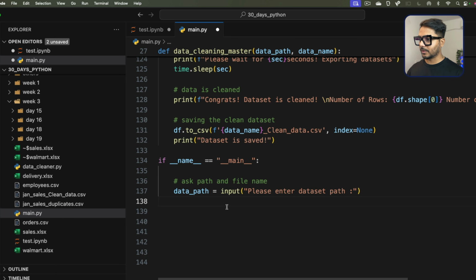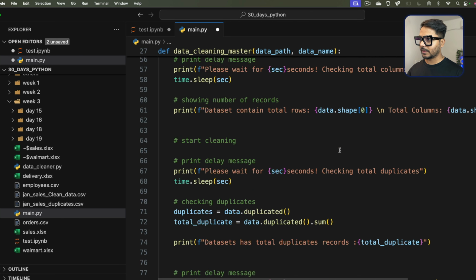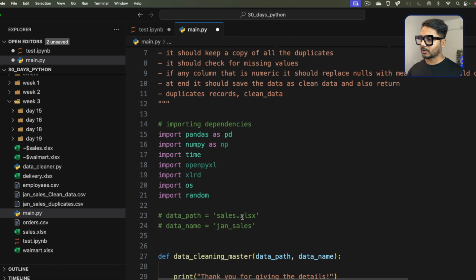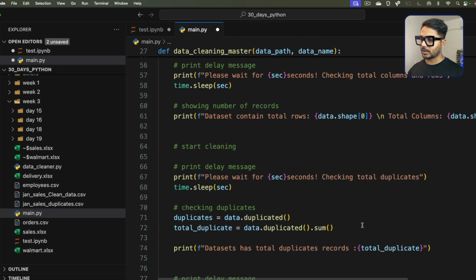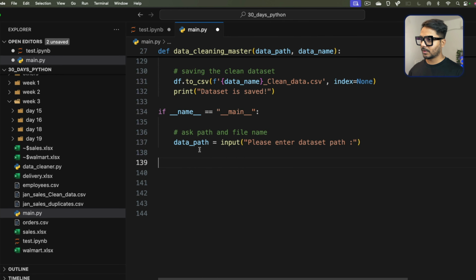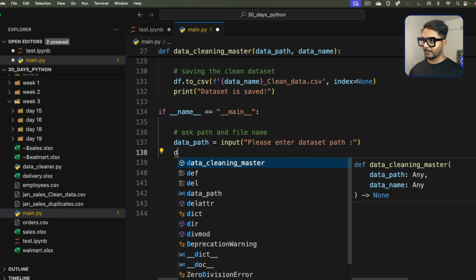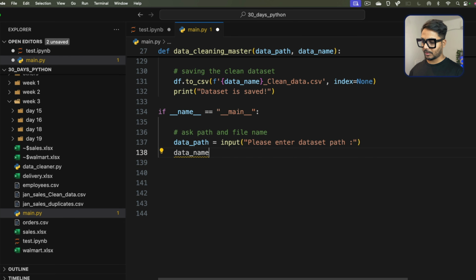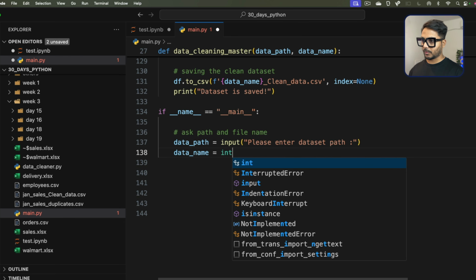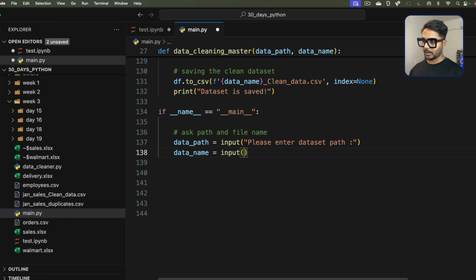Let's go ahead and do the next thing, which is we want to ask for the data name. So let's see what else we need. We need the data name, right? So let's say dataset name, whatever we are asking, dataset name or data name, and we can ask one more input, and I can say please enter dataset name.